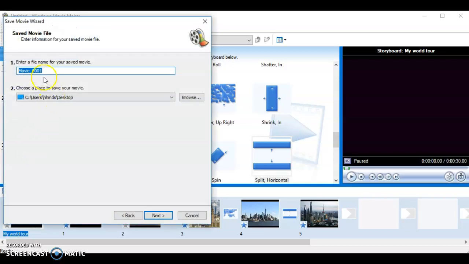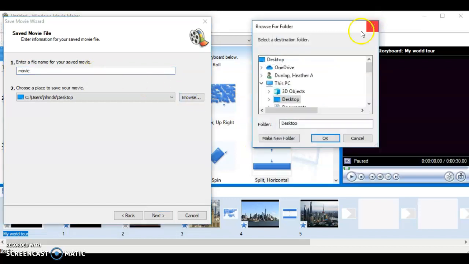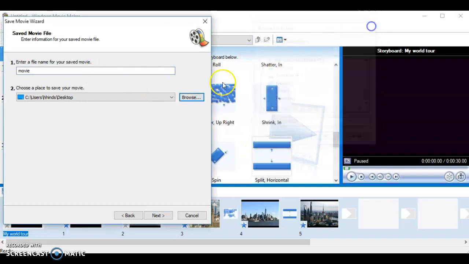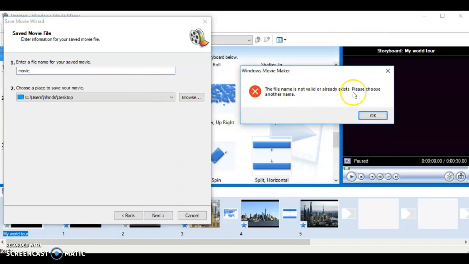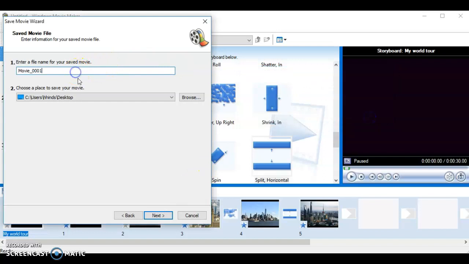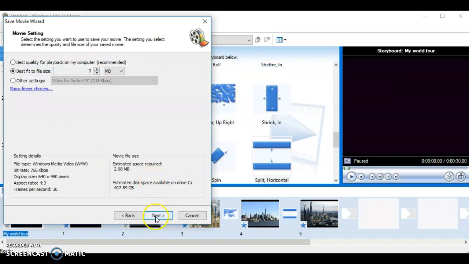And when you save it to your computer, it's going to give it a name. It's going to call it movie or movie 01 or something like that. You can call it movie if you want. You can call it something else if you don't like the word movie. You can call it film or you can call it world tour, whatever makes you happy. Browse to your folder, whatever folder you want to save it in, and then say next. See, it's mad at me because I already have that file. Say next, and it should just go.